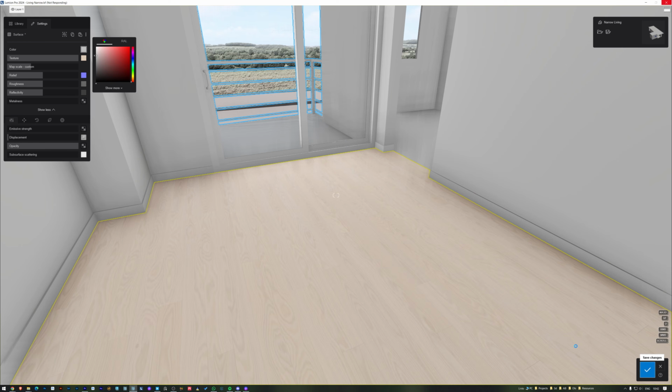And this is how it looks. You can see that without much effort, we have a very nice wood floor. Another interesting thing you can do is to change the material color. Let's try to make this wood a bit warmer and darker.